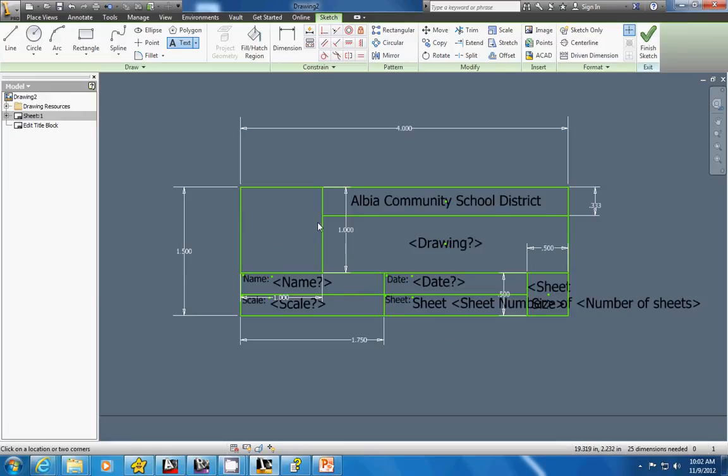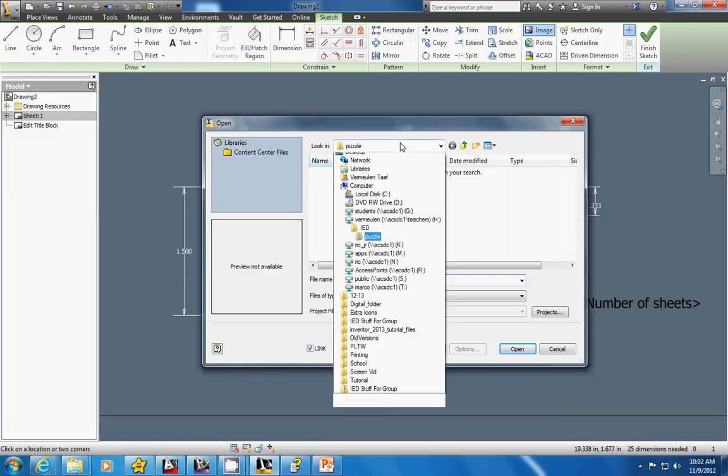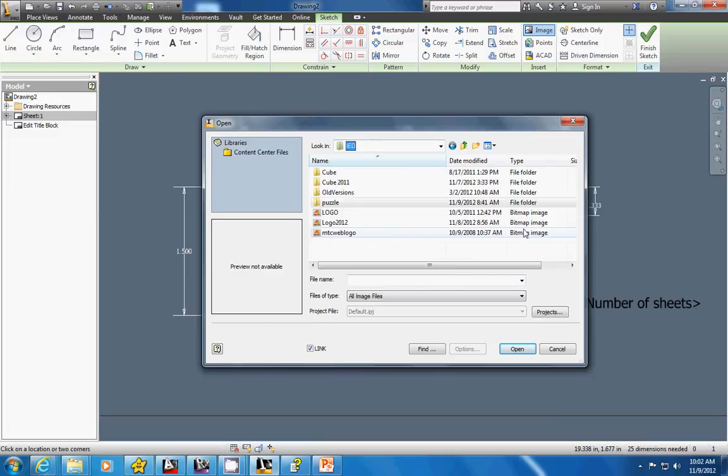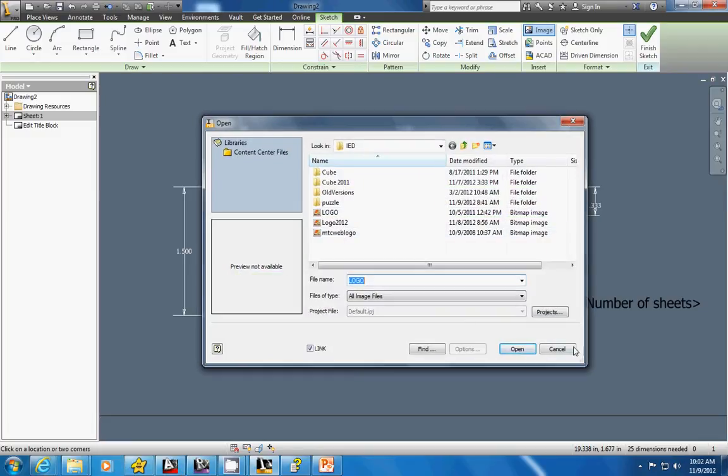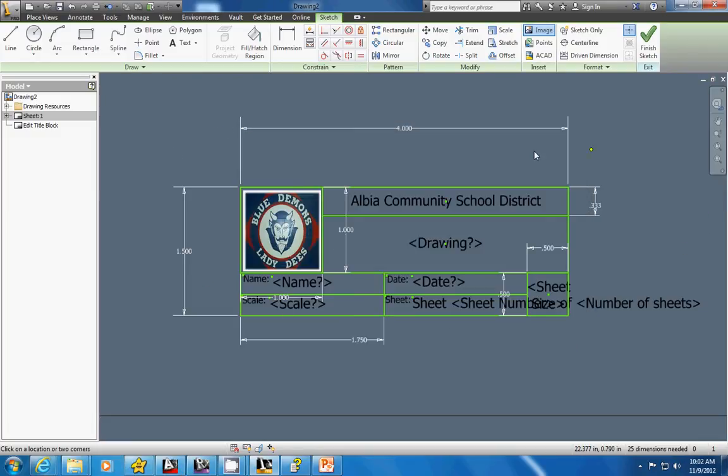This box I like to save for a logo. So if you save an image off the internet that's a bitmap, that's the most convenient. I clicked on image there. I create once again a dragging box where I want that image to go, and I've already saved one down right there. Let's say that's our school logo here. So I double click on that, and right there I've got my title block.